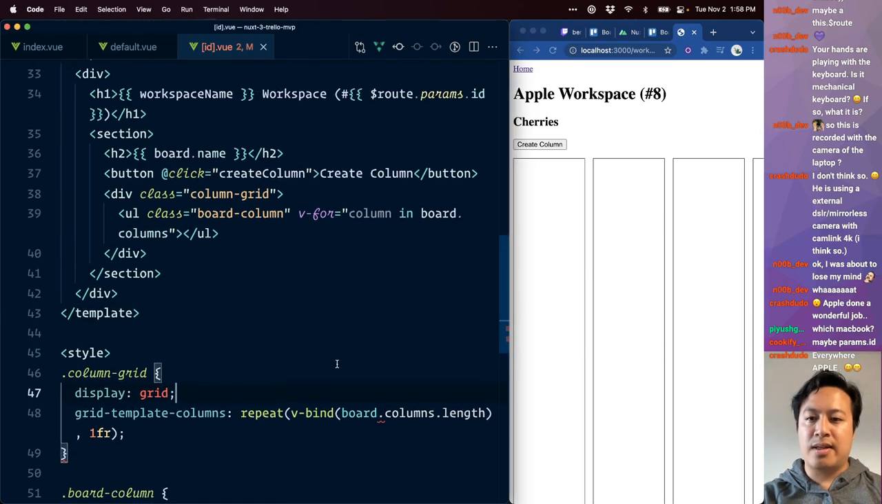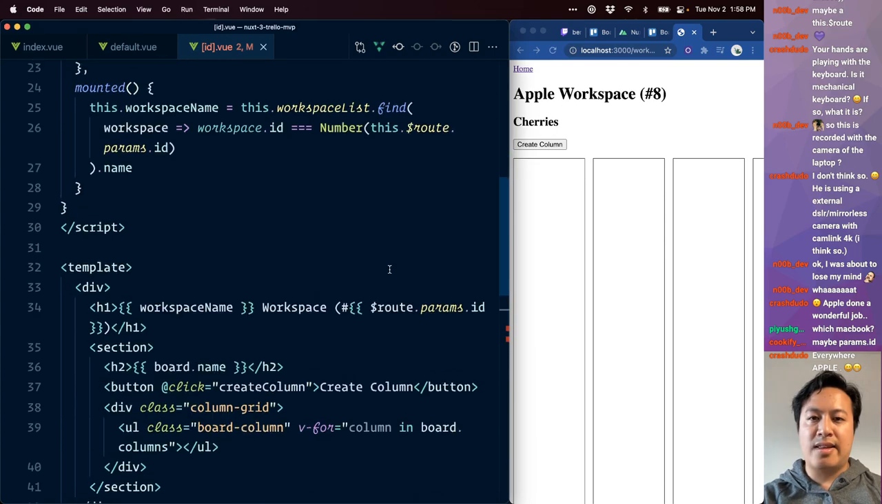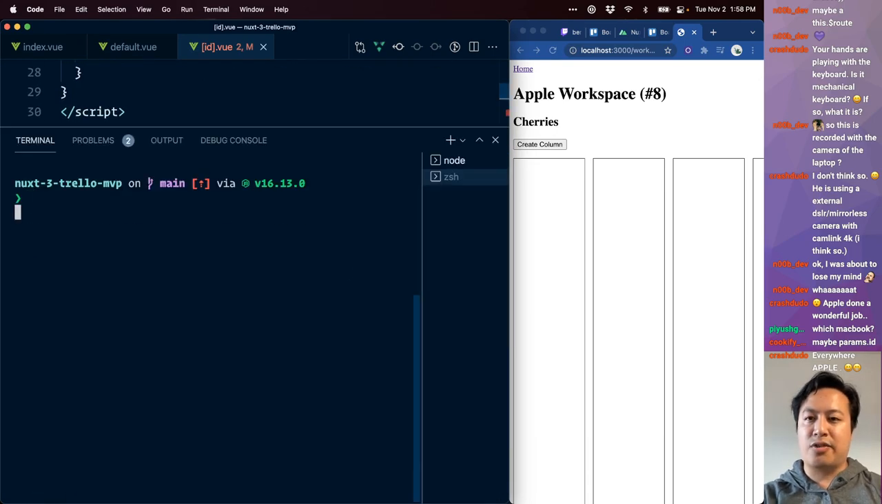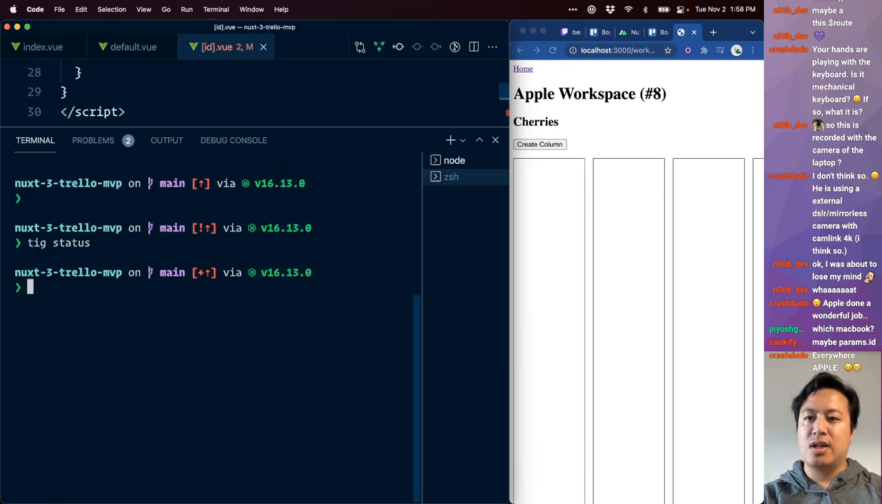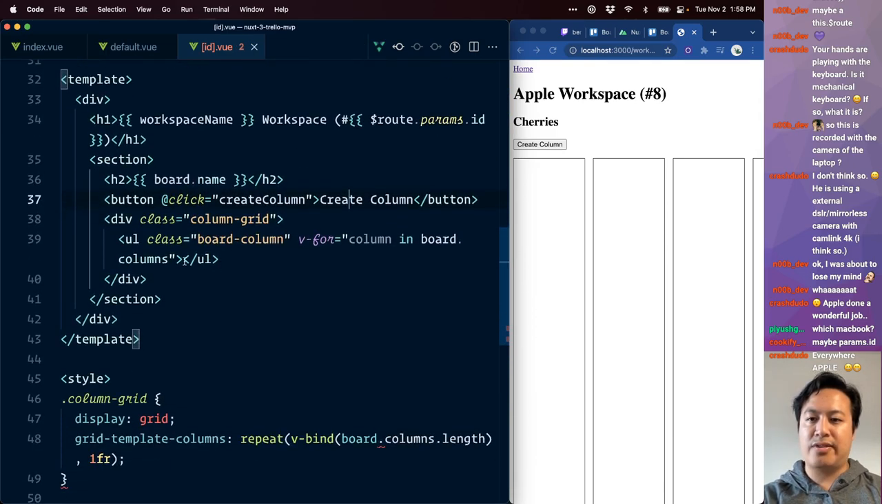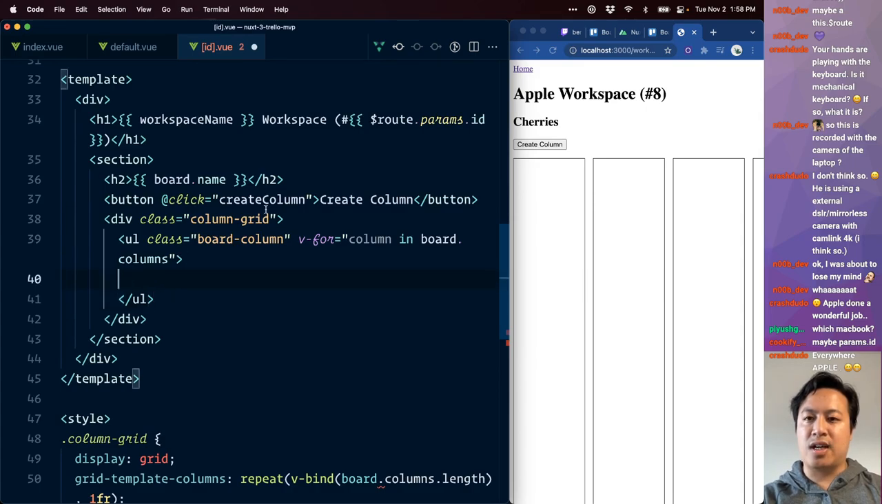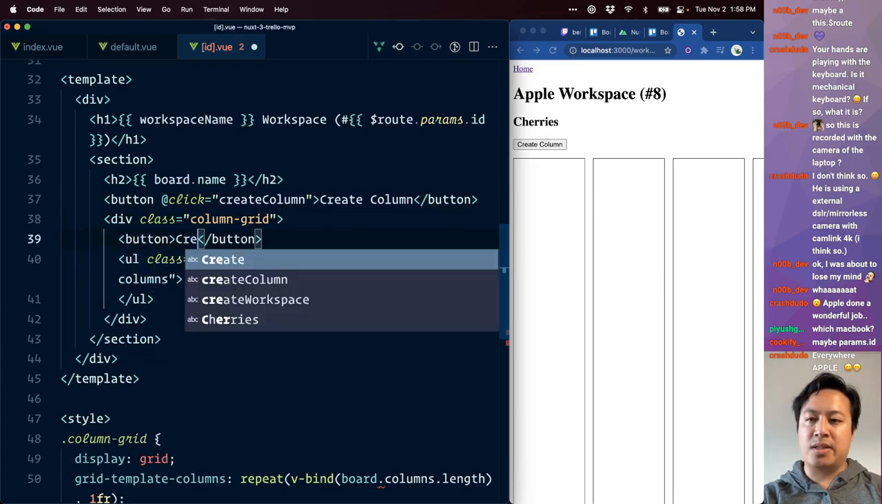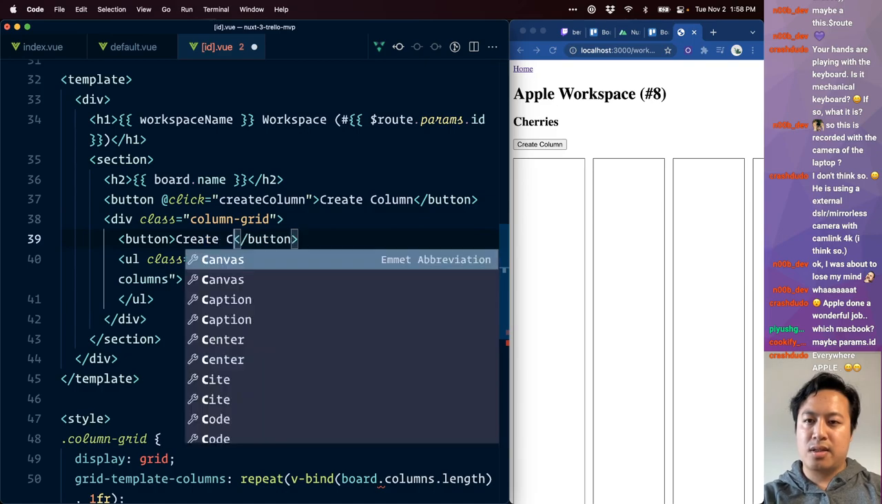So that's that. And then, all right, so feature-wise, what we've done is we've added the ability to create columns on board in workspace. And then the last thing we need to do in the 2 minutes that I have left is inside of every column grid, there would be a button to create a card.